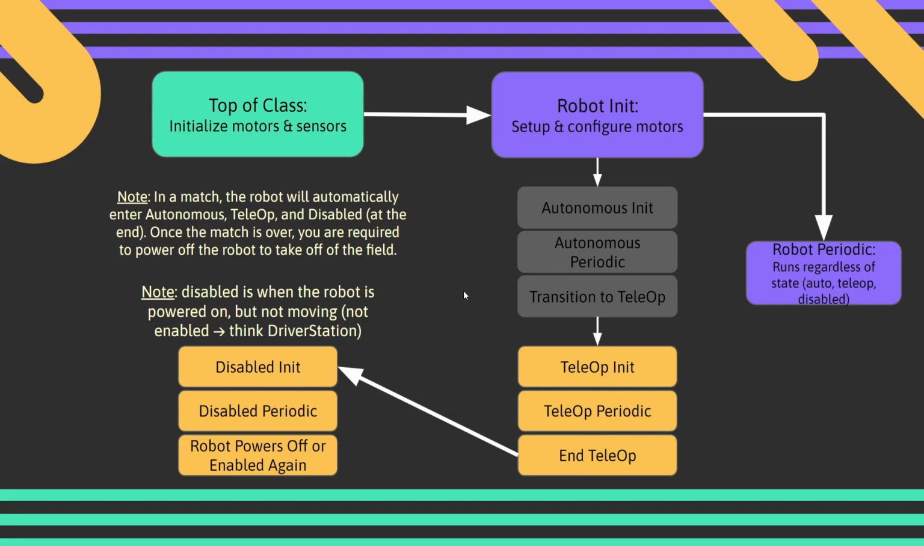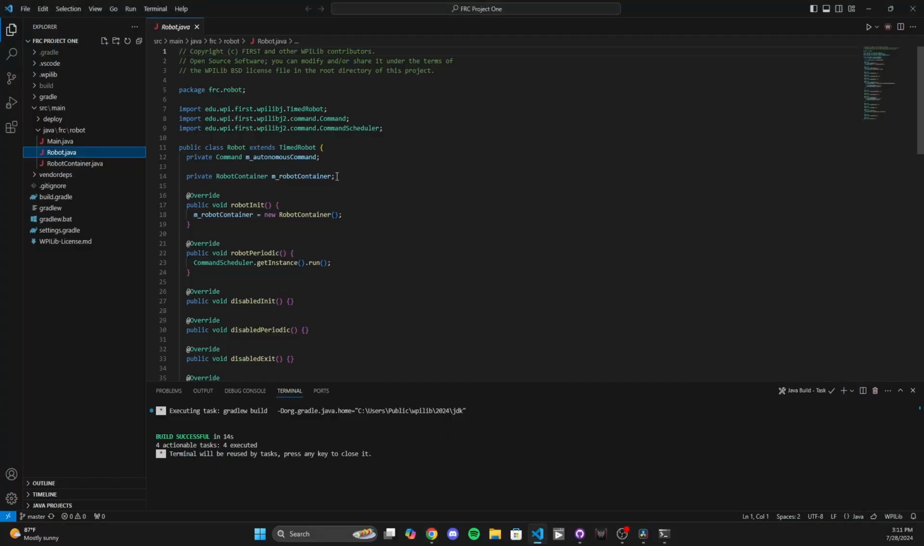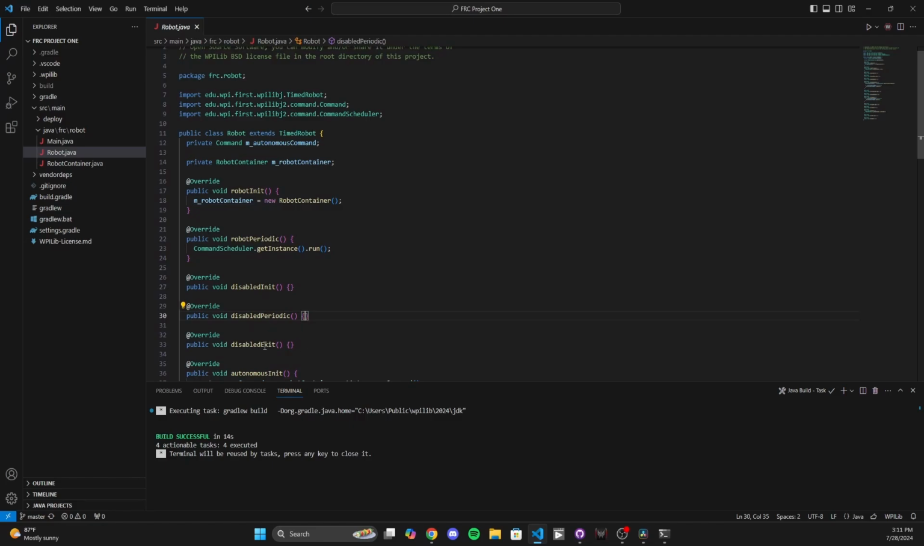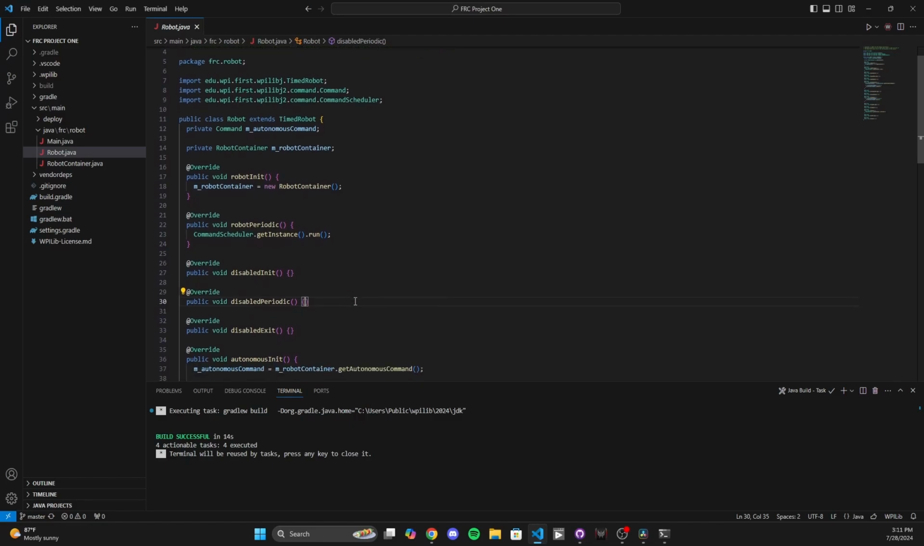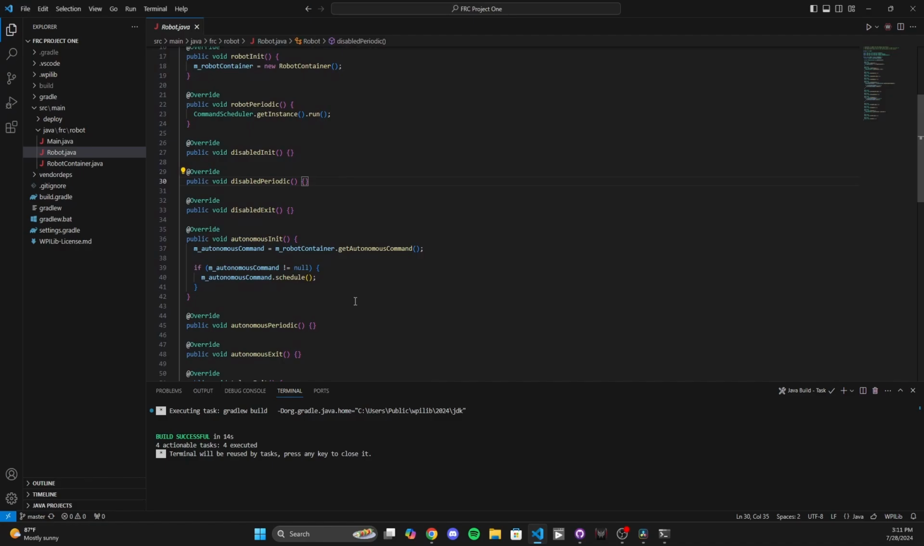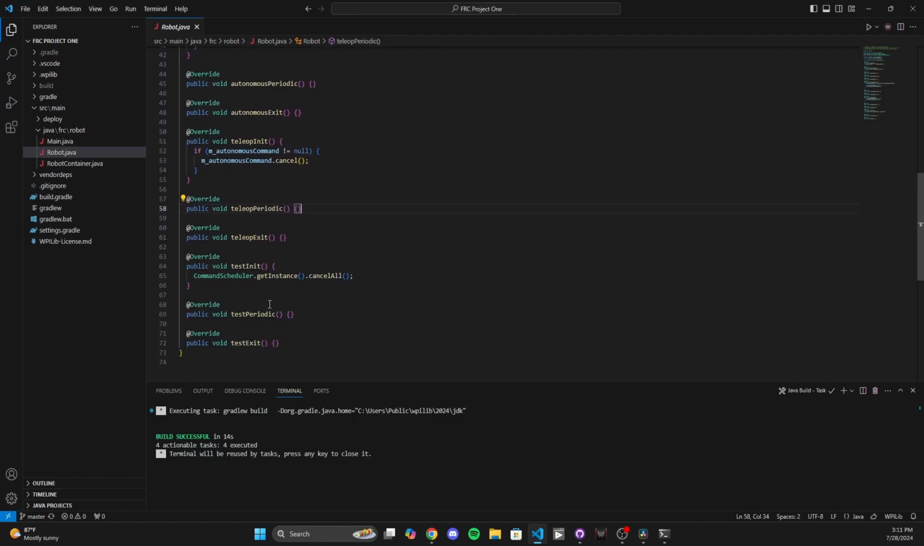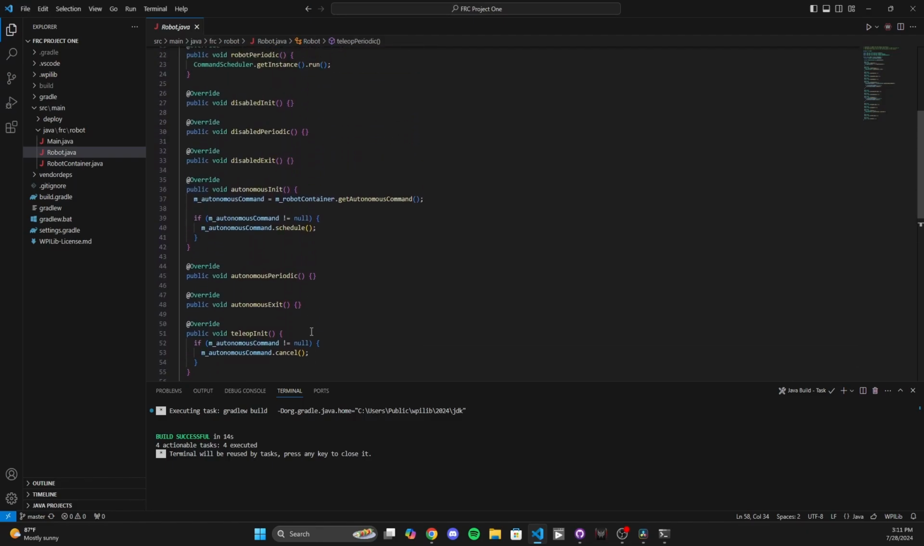Now let's take a look at the code. So let's see if we can find these methods in code. Let me go back to VS Code. Here we are. We've got robotInit, robotPeriodic, disabledInit, disabledPeriodic. Don't worry so much about these exit methods. They're not commonly used, so we're not going to talk about them for the sake of this course. We've got autonomousInit, autonomousPeriodic, teleopInit, teleopPeriodic. And then we have these test methods, but we're not going to talk about that for now. We're going to focus on disabled, autonomous, and teleop.